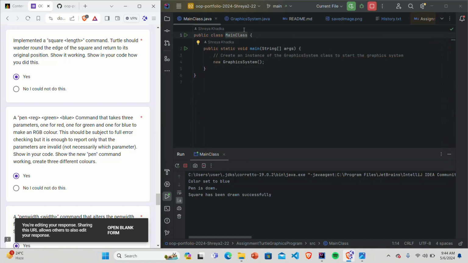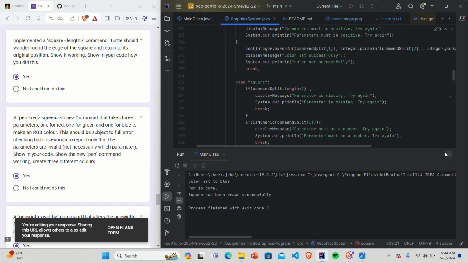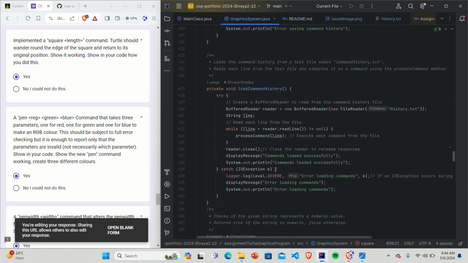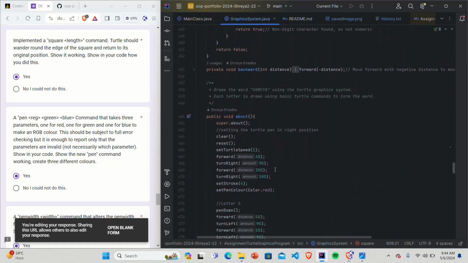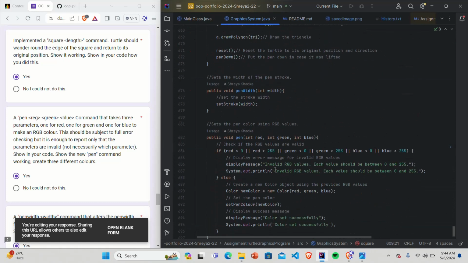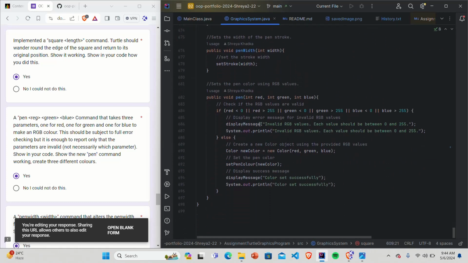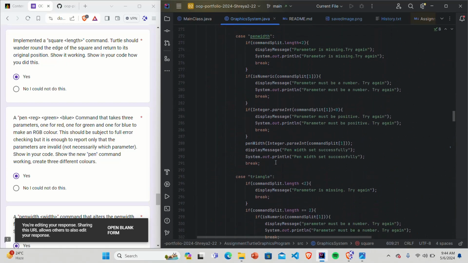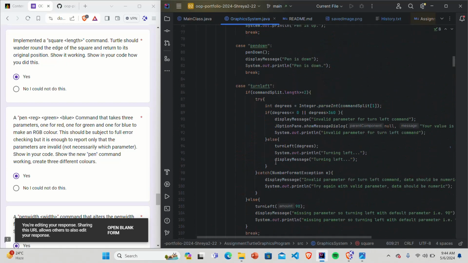So I'll take you through my pen method first. So this is my pen method. It takes three parameters: red, green, and blue color values from 0 to 255. Each value should be between 0 and 255. So I've called this method over here.